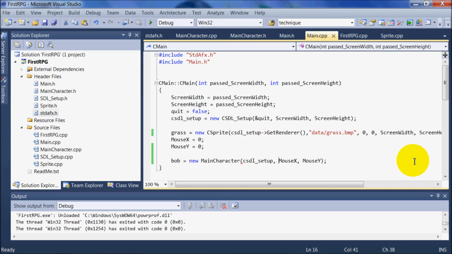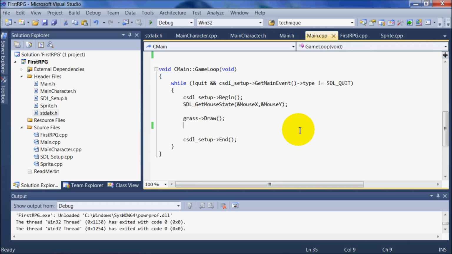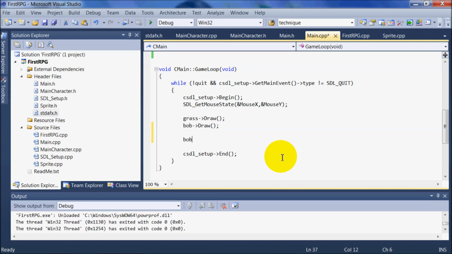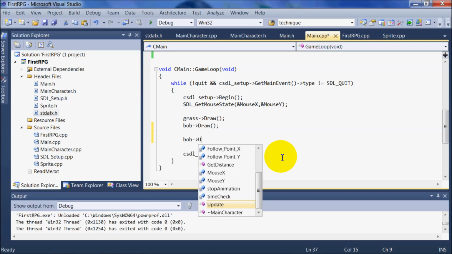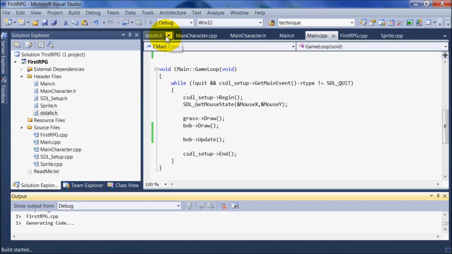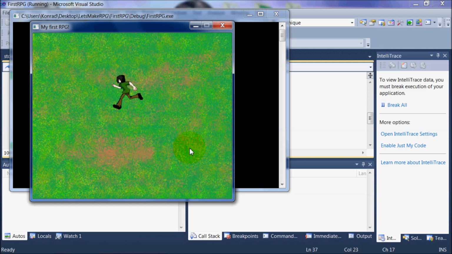Mouse X, mouse Y, and we need to make it reference. Beautiful. Okay, so we created Bob. Now we just need to draw it and update it. The drawing link obviously draws the sprite, and update does the controls. There you go.